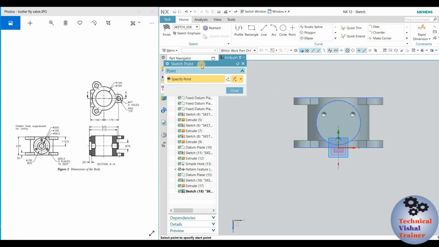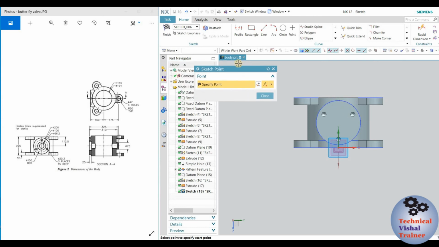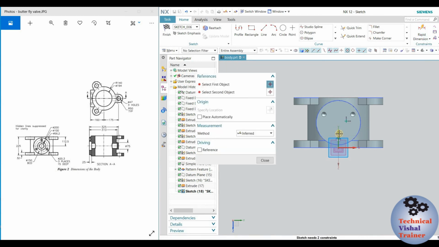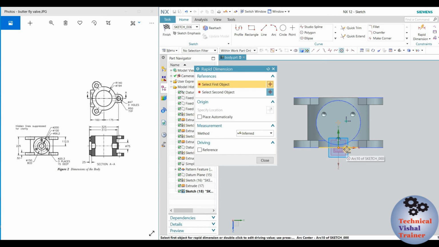Then what is it asking? It is asking you to specify the point. So I am going to specify the point here. Once you specify the point, we are going to make this point fully constrained. So I am going to apply the dimension. If you want to give it with respect to the middle one, as you see it is 112.5. So I am going to specify this, and this one should be 112.5, that is the half of the dimension.